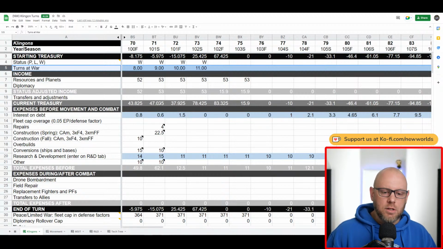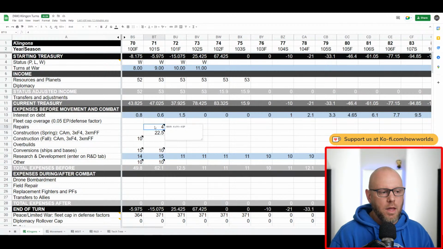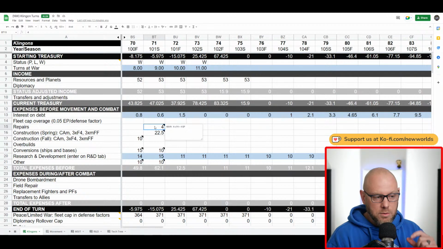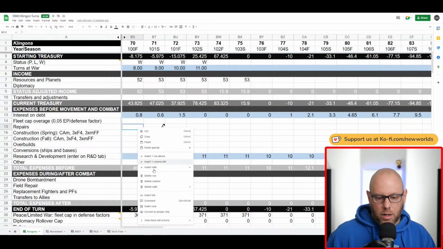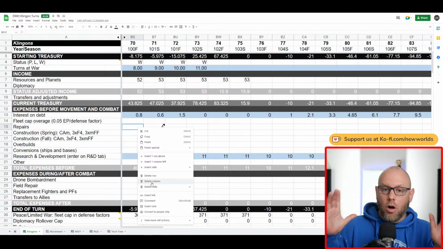Now, let's get into how I write this stuff out. So, for example, let's talk about repairs. Now, I can't make this any bigger. I apologize. I can't make the little notes bigger. But what I do is I put in, so in here, for example, I will insert a note. So keeping in mind, first of all, this is all in Google Sheets.